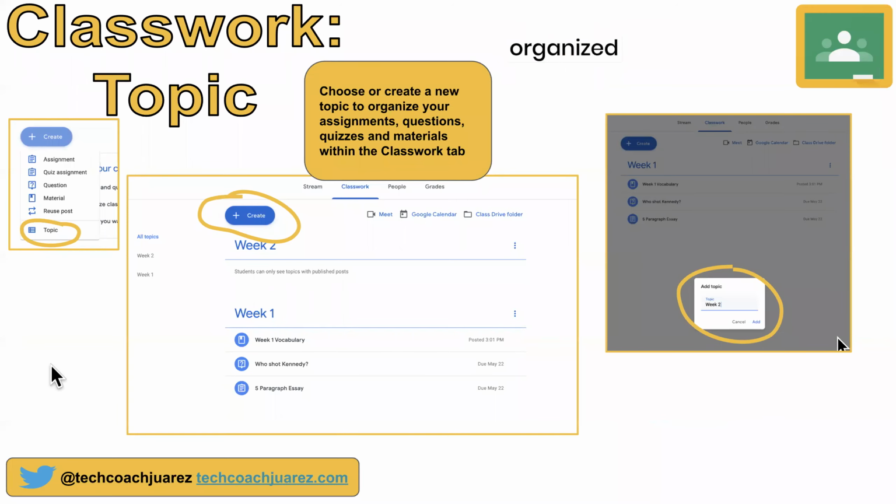Let's see here. So next, the classroom topic. This is another relatively new idea that's probably in the last year and a half, maybe 2 years. It's one of the newer features of Google Classroom. It wasn't an original feature of Classroom, but teachers definitely wanted it. So in the Classwork tab, you click Create, and you can select Topic.